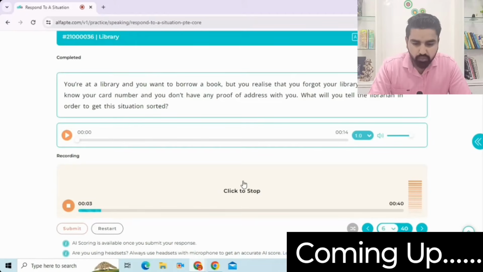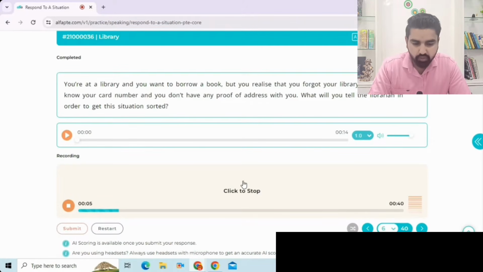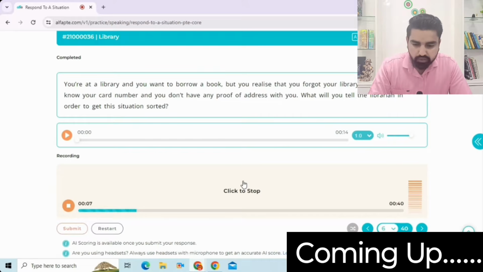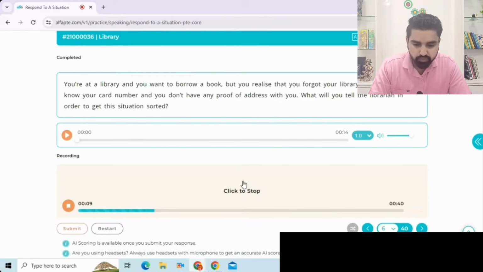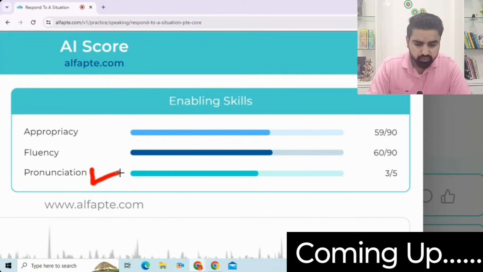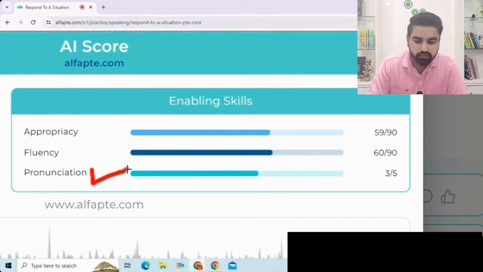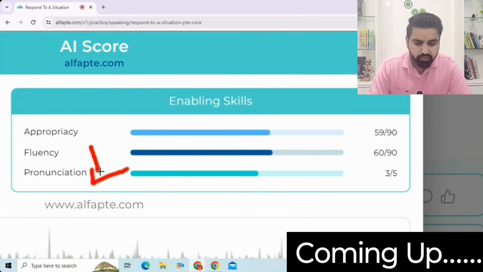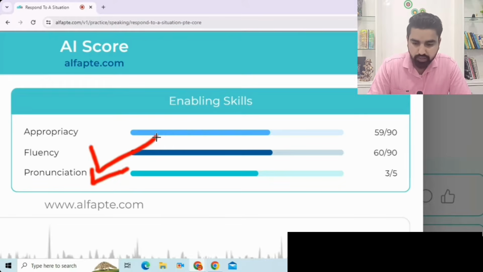Library and I want to borrow a book, but then suddenly I realized that I have forgotten my library card. I don't know the card number, I don't have any address proof with me. My pronunciation was clear, so I'll be getting full points in pronunciation, right? And I was very fluent with my answers, so full point here as well.